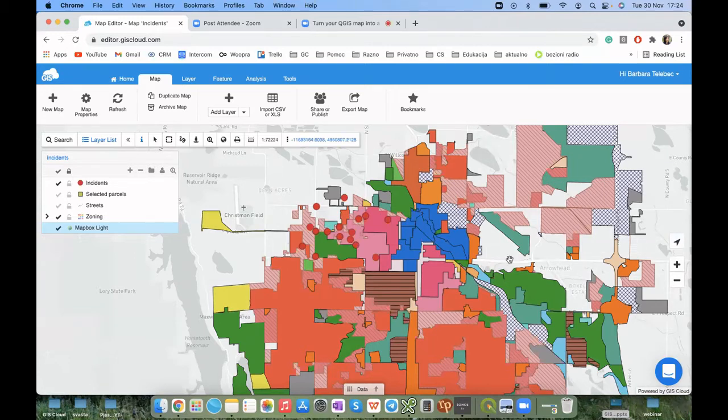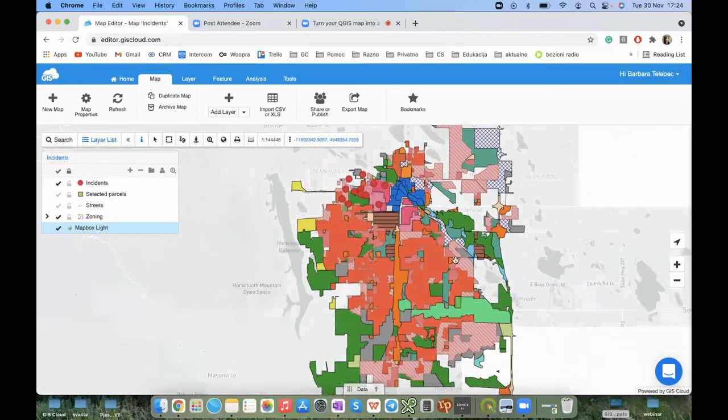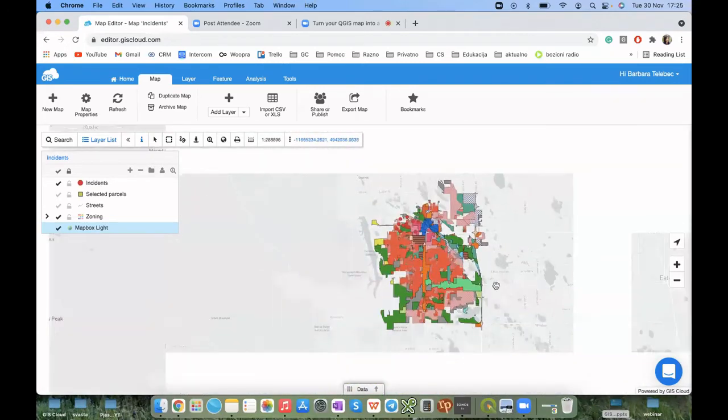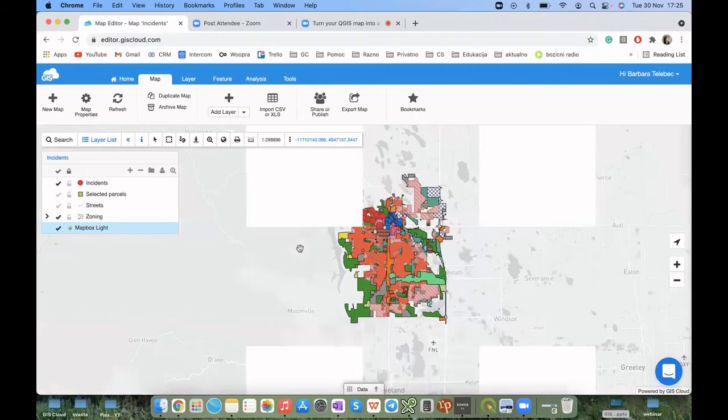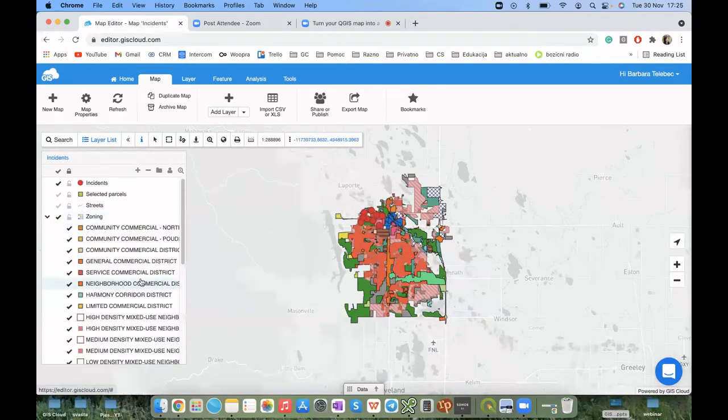But okay, so let's continue. So what we've done is we've taken our QGIS map and we've simply uploaded it to GIS Cloud by using our QGIS Publisher. As you can see, the map is pretty much exactly the same as it was in QGIS. The only real difference here is that we've changed the base map a little bit.